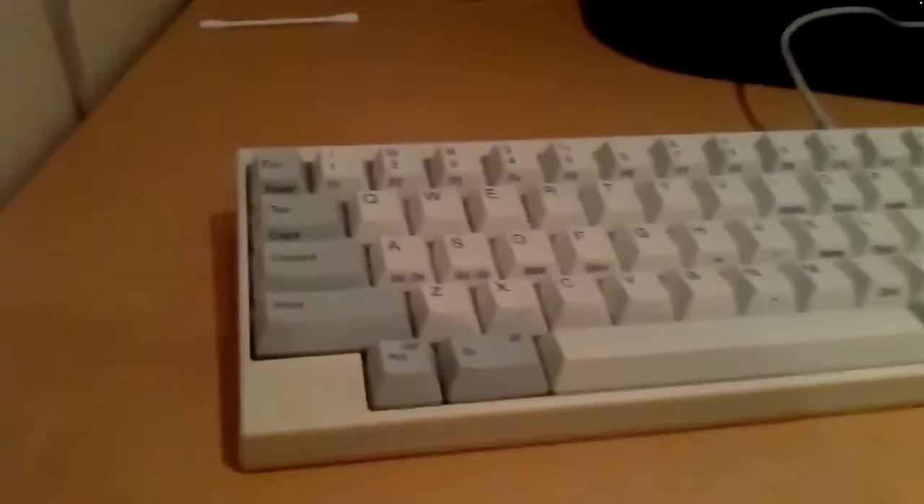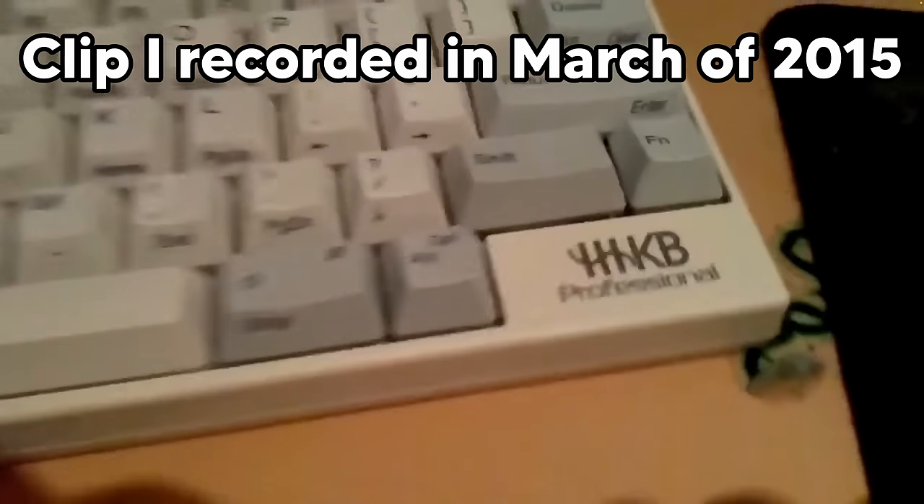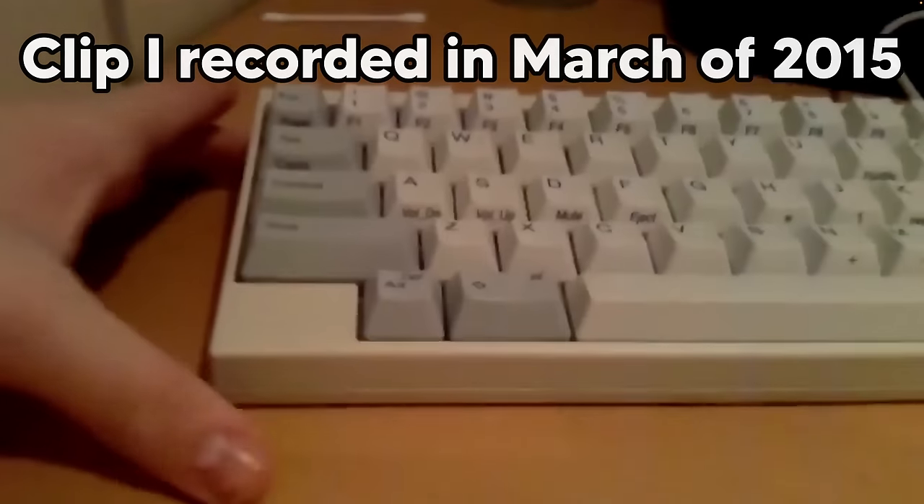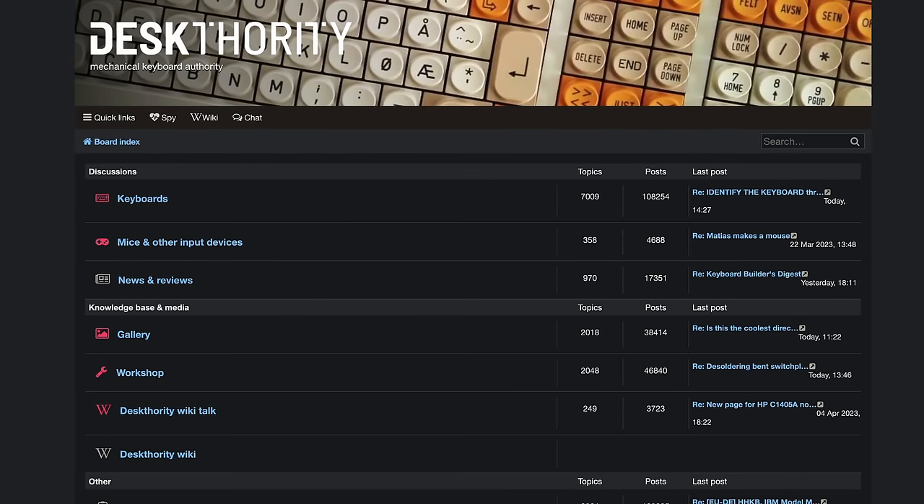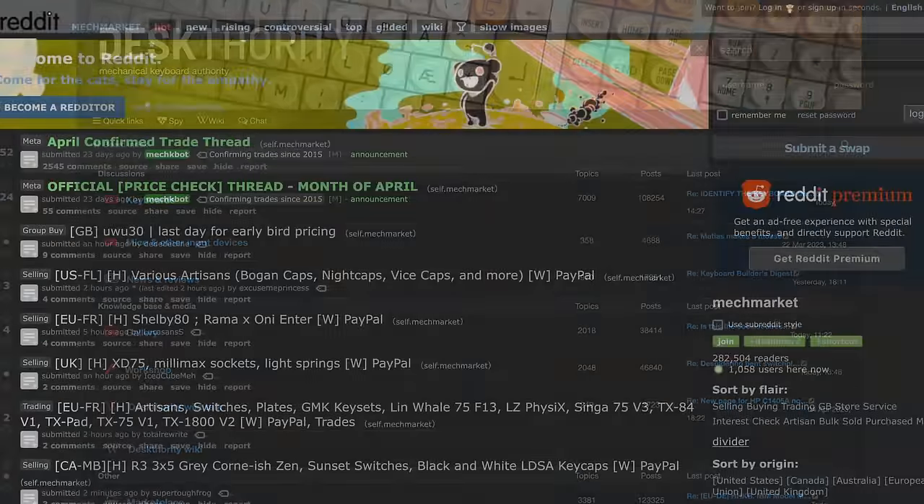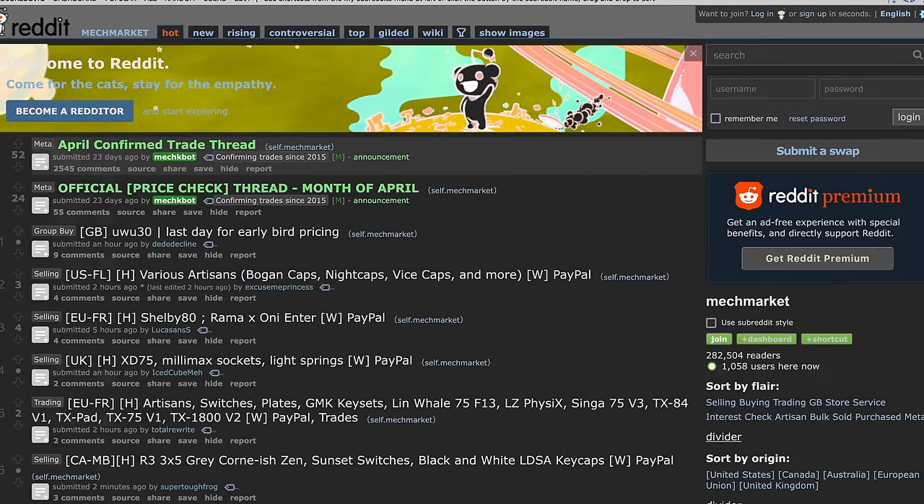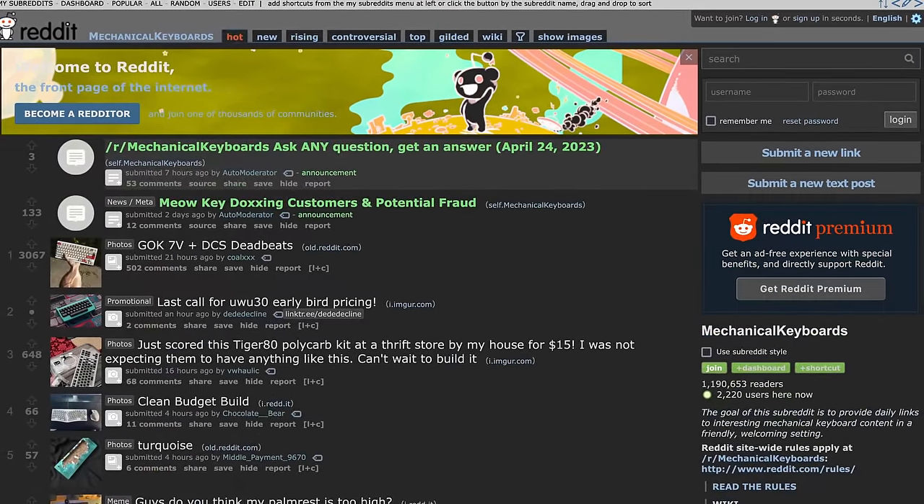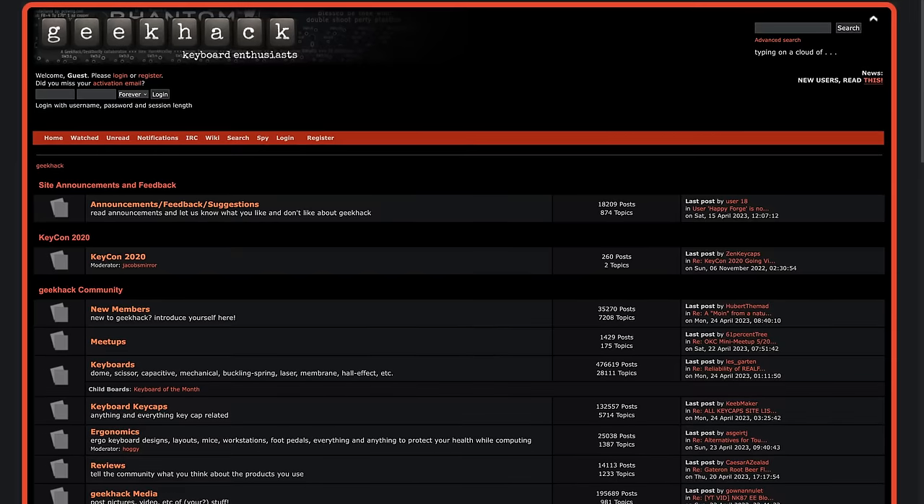Also, this was in something like early 2015, so I honestly think that I might have been the only person in Estonia who had a Topre keyboard, because I had searched through pretty much every keyboard forum out there and I couldn't find a single Estonian in any context whatsoever, let alone someone that owns a Topre keyboard.